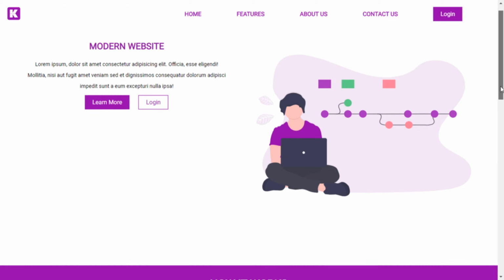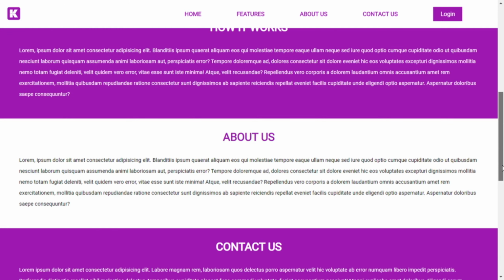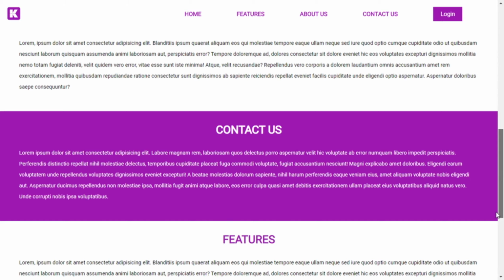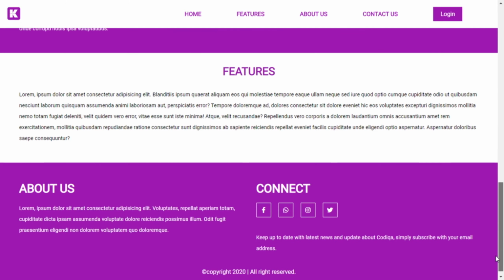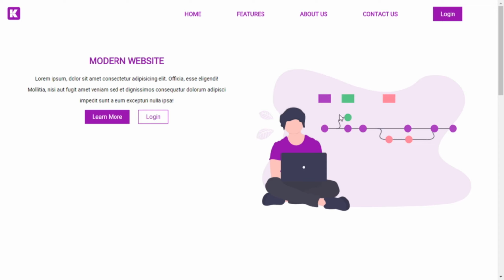Actually, this website has about 4 sections. There is how it works section, about us section, contact us section, and a feature section right here. And also we are going to add this footer with these social media icons and these hover effects. These icons are gotten from Font Awesome, and also this SVG right here is gotten from undraw.co. So this website is actually responsive.